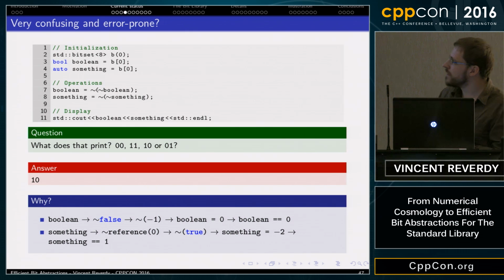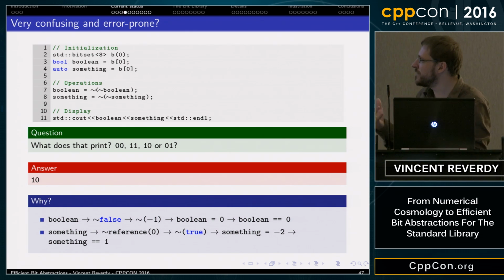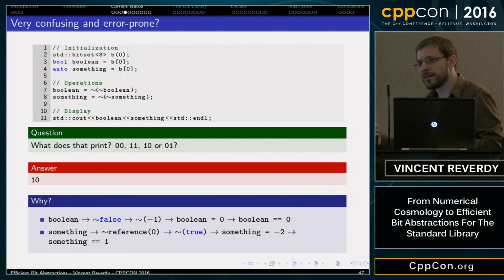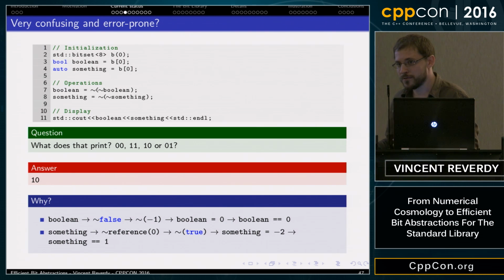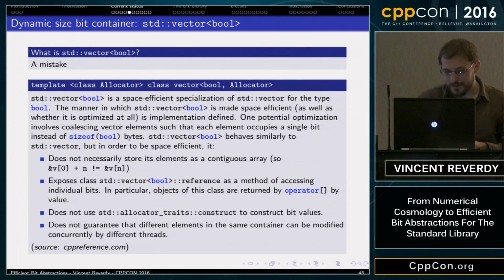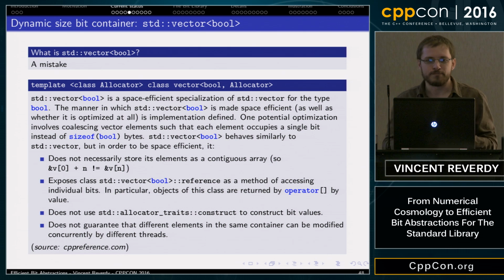Now with the reference. You start from 0, you bitwise NOT it. It gives you a Boolean, which is true. And then you bitwise NOT it again. The problem is, at that step, it's converted to an integer, and true is 1. So you do bitwise NOT on 1, and bitwise NOT on 1 is -2. And when you convert -2 back to a bool, it's considered as true. That's why you end up with 1 and 0. So this kind of behavior is very misleading.